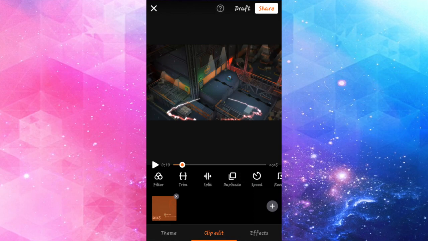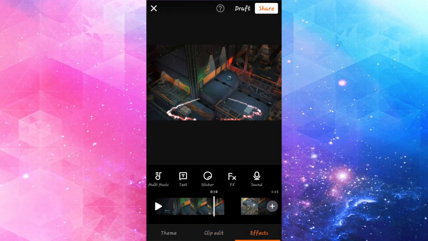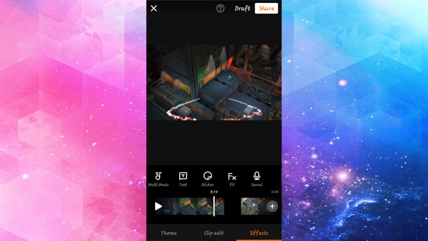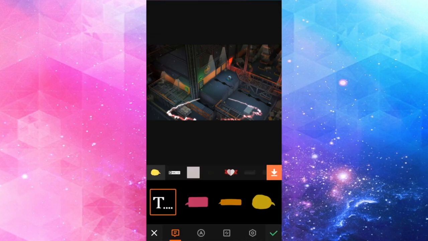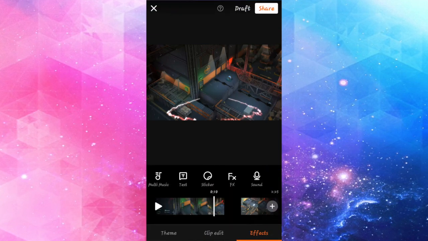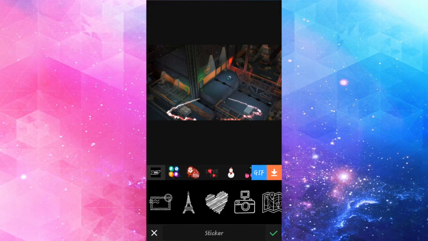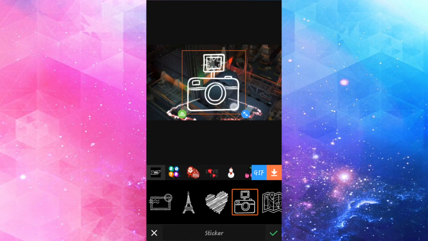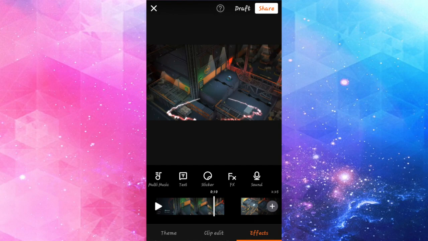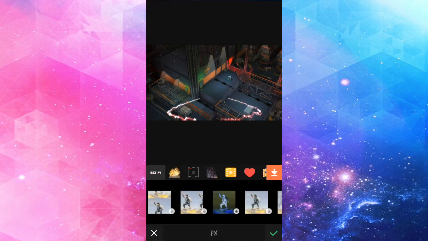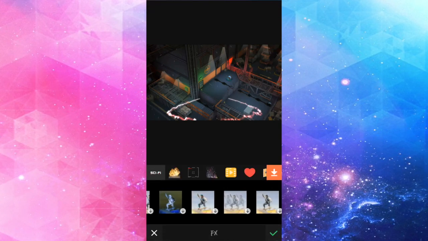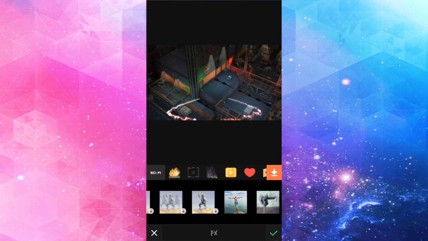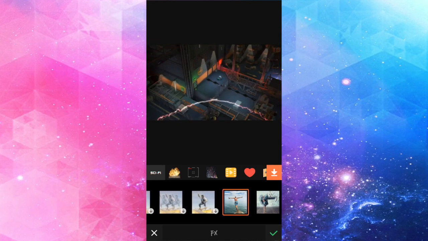And not only that, but to me, my best and most favorite part is the effects. Here you can add your music, you can add text. They have, let me go back. They have different stickers you can add to your video if you wanted to, which is super awesome. They also have FX. So if you want to change the coloration or something like that on your video clip, you can do that, which is absolutely awesome.